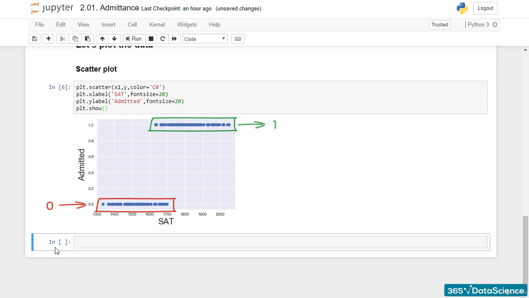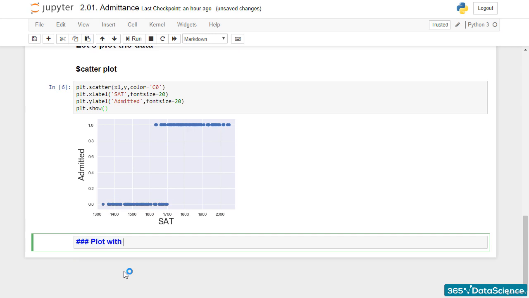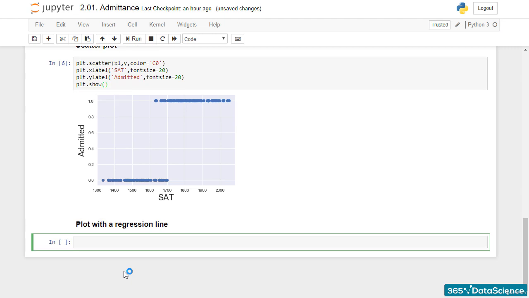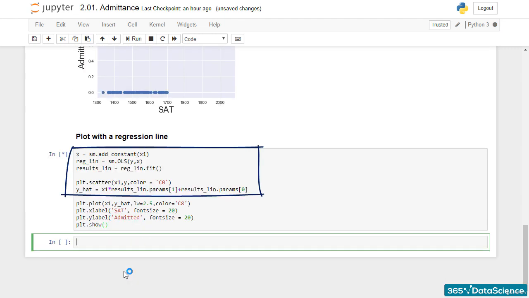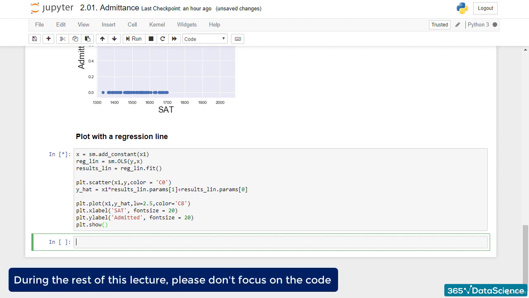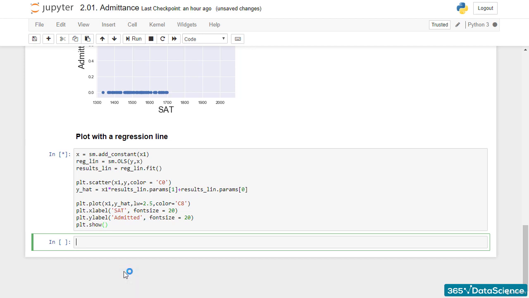Now, let's see if a linear regression will be a good fit. I've prepared a linear regression on the data using the same methodology as in the last section. I'll skip its summary and use the respective coefficients to plot a regression line. During the rest of this lecture, please don't focus on the code, but rather on the insights that the plots give us. Okay, let's execute the code.